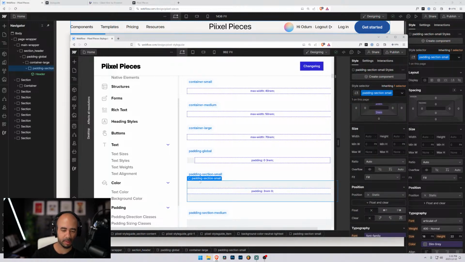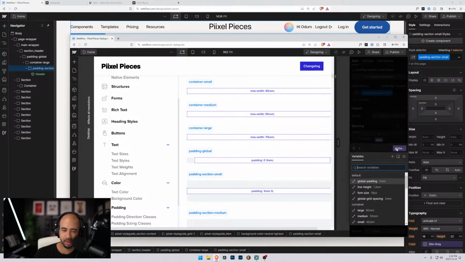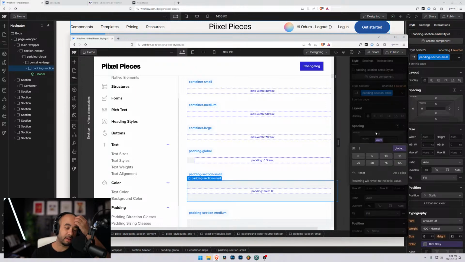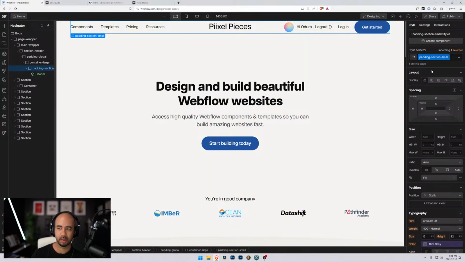Oh, here. Oh, okay. I'm in the wrong thing. Padding section small. So I did put this in global padding. So it looks like I didn't actually define anything as padding section small, medium, large. And what I mean by that, I didn't define any global variables.